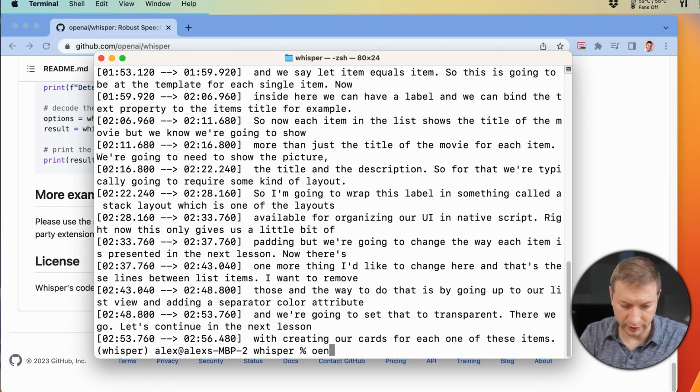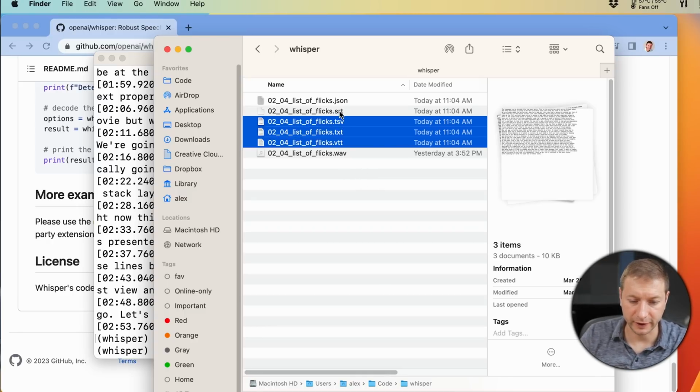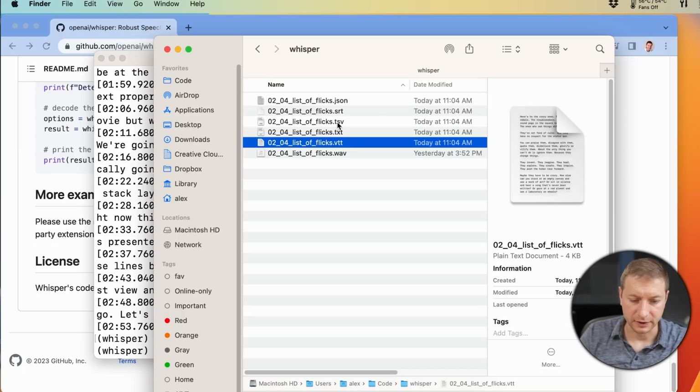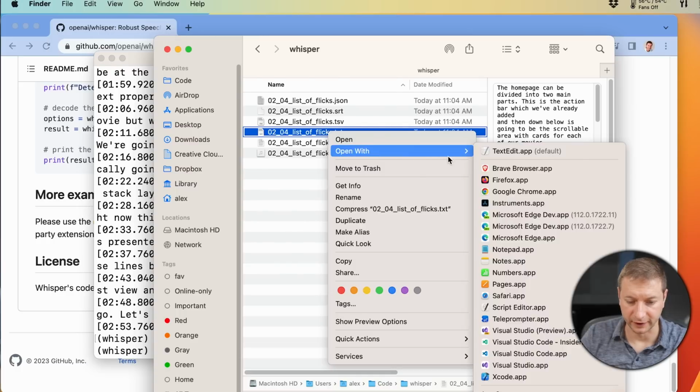Now we can open that folder, and you'll see that now I have a bunch of files in here. These are different formats of caption files, SRTs and VTTs, and you also have a JSON file there, but I'm going to open up this text file, and there it is. That's a transcription. Beautiful. Now, I haven't verified the accuracy of this, but from my previous experience with using Whisper, it's pretty good.